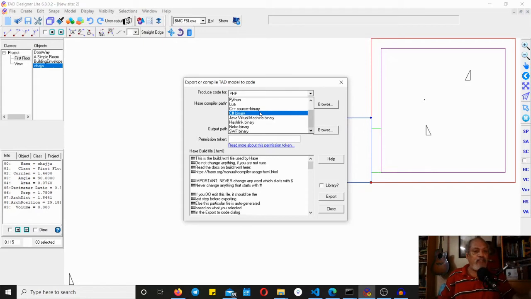So there can be software developers who are good in Python or C++ or even Flash. It actually exports to Flash. Flash has a pretty clever version of JavaScript called ActionScript, and it exports to that. So the potential of utilizing TAD in many different ways becomes very, very high. This is a very key feature of version 6.8, and I hope you use this.